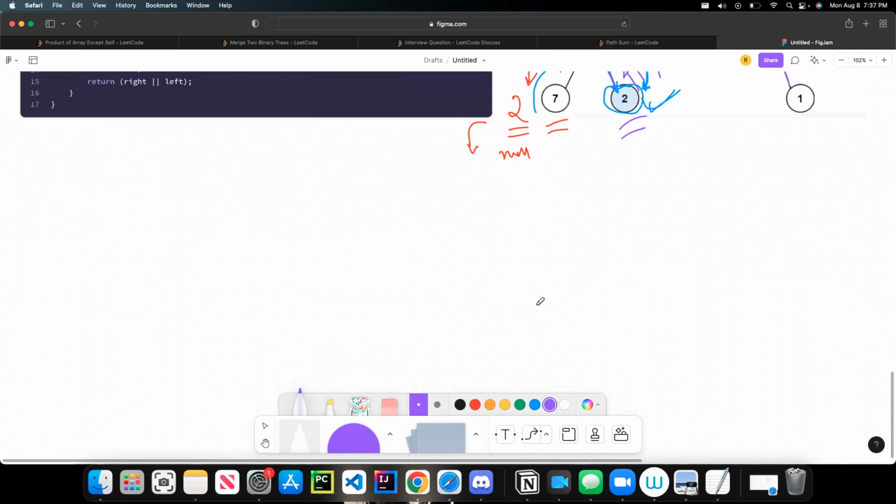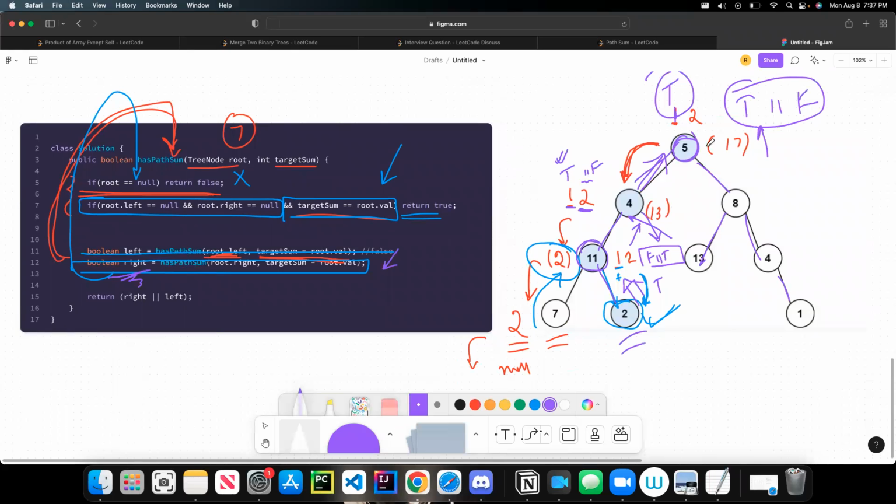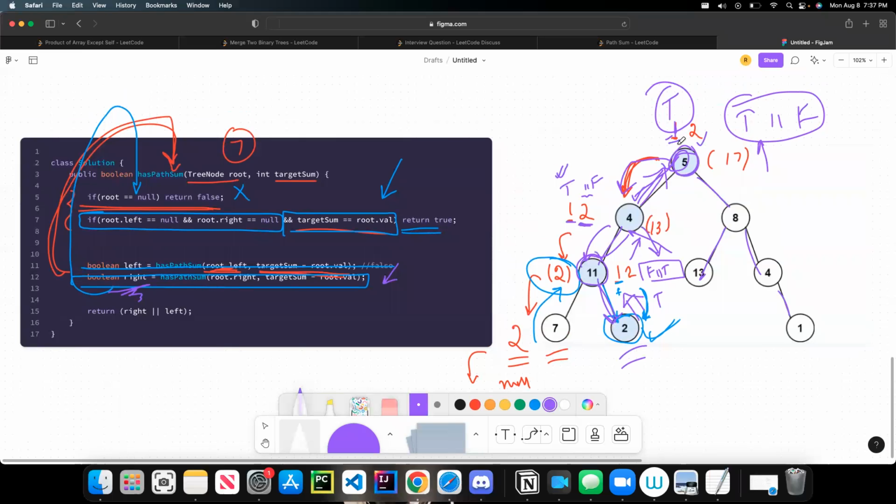So the main idea here is that you're diminishing the sum, and then you are traversing the tree in an in-order fashion. And as soon as you come across a path that has its sum equal to its root value, you basically bubble up a true verdict, and then all of these will say true. And then eventually, when you start unwinding the recursive call stack, you have true at the very end.